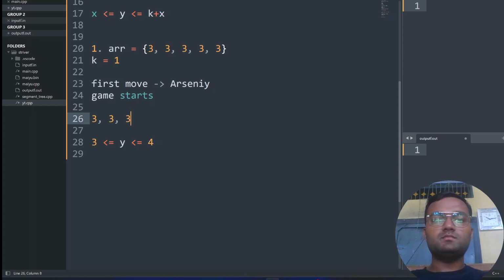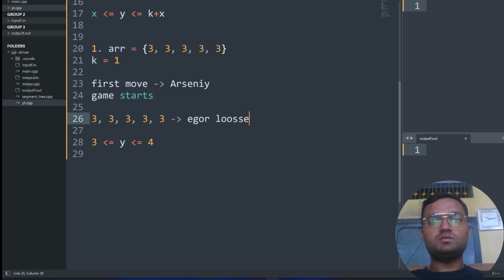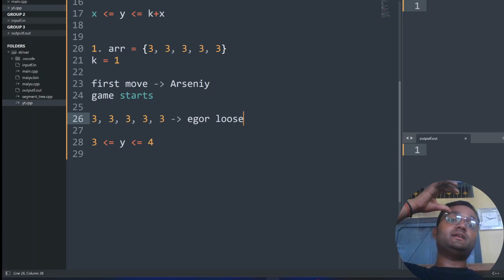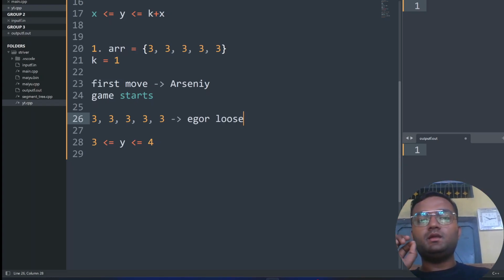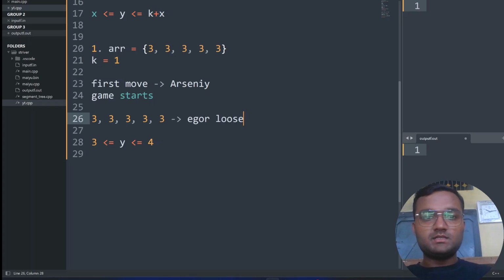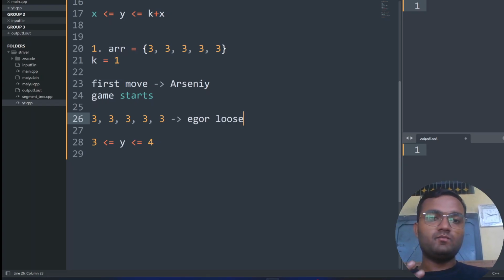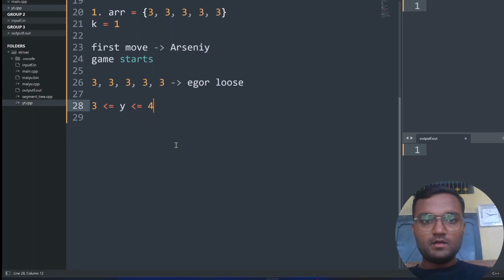Then Dabir comes with the third element, then Egor, then Dabir. Now the chance of Egor comes and there is no element left in the array. So in this test case, Egor loses. So we can't guarantee that Egor will win if Dabir plays optimally. That means in the first test case, it is not possible to guarantee that Egor will win.